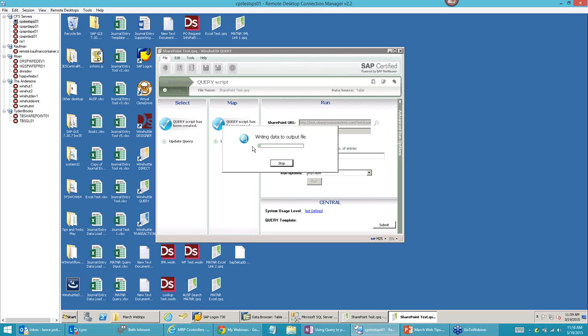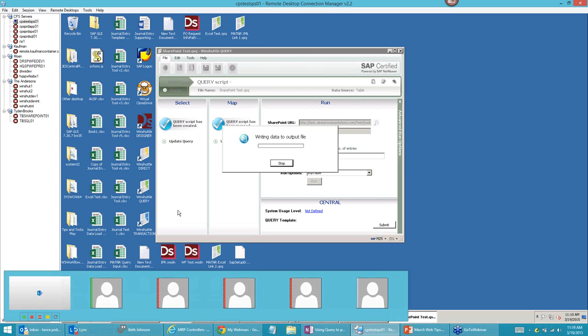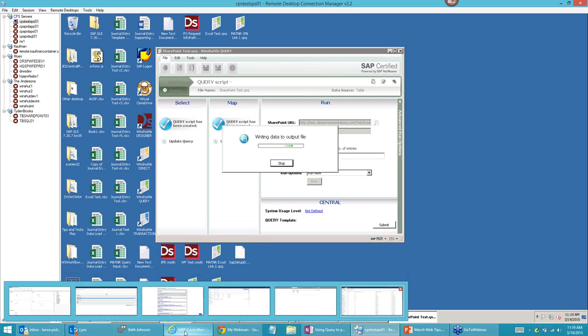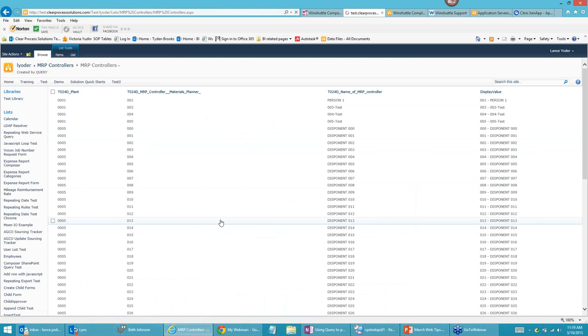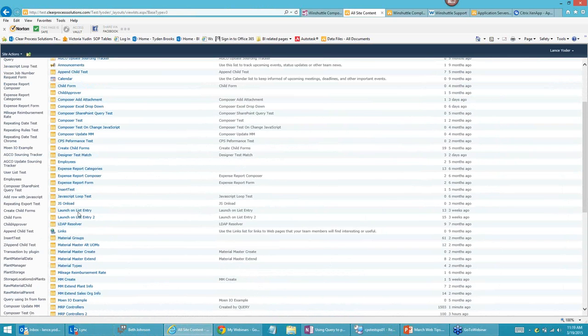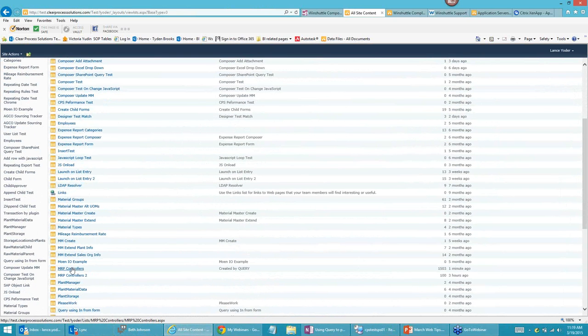This is where the demonstration goes awry here when you're doing these things. So bear with us here as this finishes writing to the SharePoint list. Hopefully finishes. Okay, so let's take a look at the SharePoint list and see if it's actually writing any data to it. All right, so MRP controllers. Oh, it's first deleting everything. So you can see there's 1,500 records if I refresh.